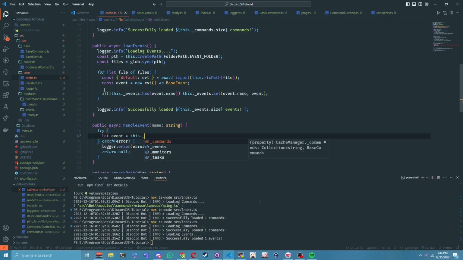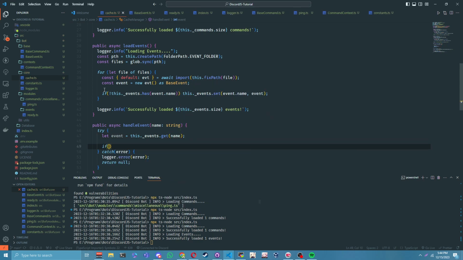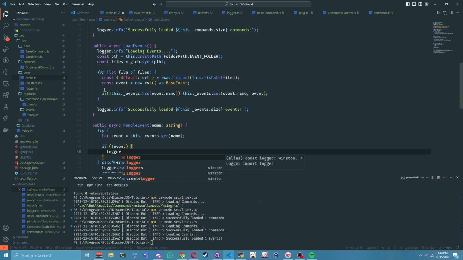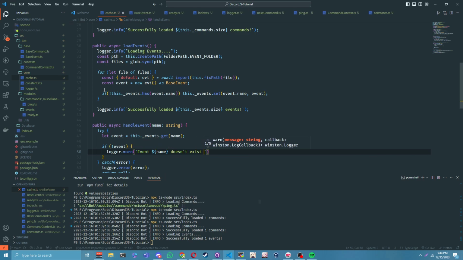Let event equals this.events.get name. Okay. Now what we need to do is check if event even exists. So if event does not exist, then we're gonna say logger.warn event name doesn't exist. Okay. And we're gonna return here.